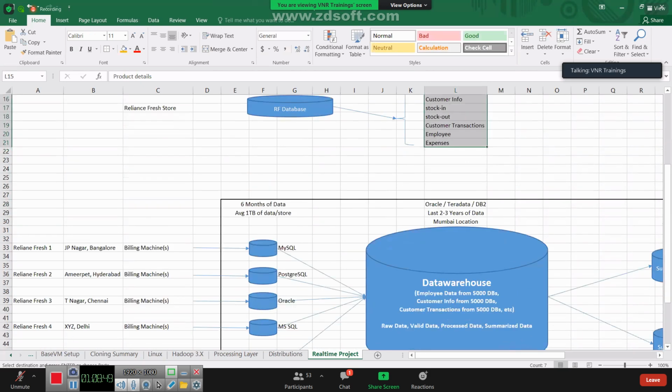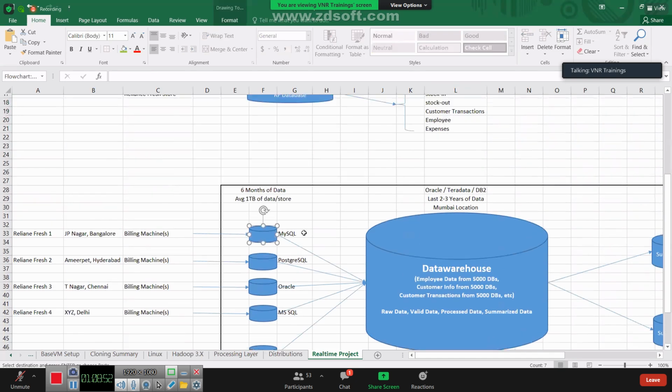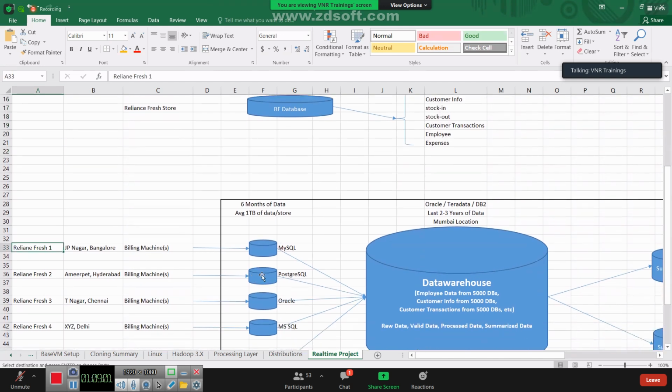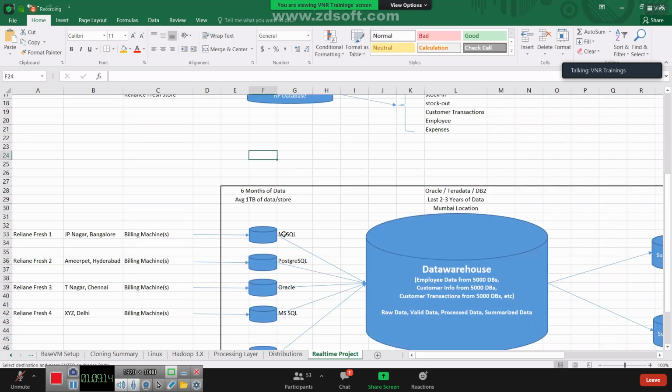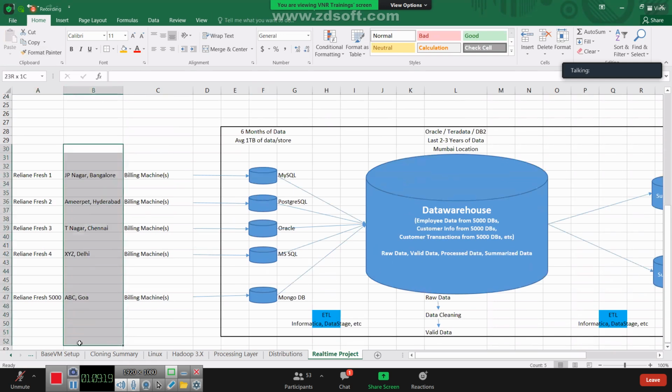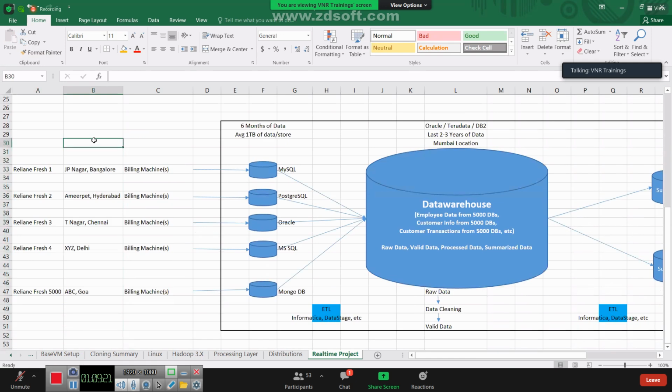Yes, sir. So I have a total of 5,000 small databases, and each database will have information related to that particular Reliance Fresh. Will the Reliance Fresh 2 database maintain any data for Reliance Fresh 1? No. The Reliance Fresh 1 database is separate, and the Reliance Fresh 2 database is separate. Understood? So now suppose there are 5,000 different supermarkets.